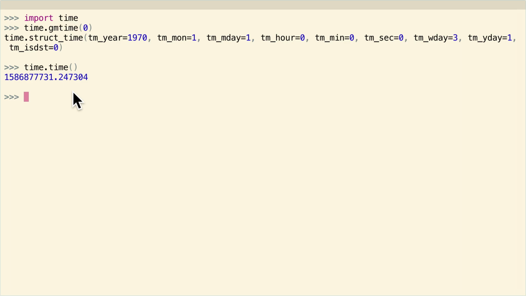Now, if you wanted to check and just make sure that this was accurate, that this is the number of seconds from the epoch, then you could do something like this. You could say year_seconds is equal to 60 seconds in a minute times 60 minutes in an hour times 24 hours in a day times 365 days a year. So that's the number of seconds in a year. And then you could just say time.time divided by year_seconds.